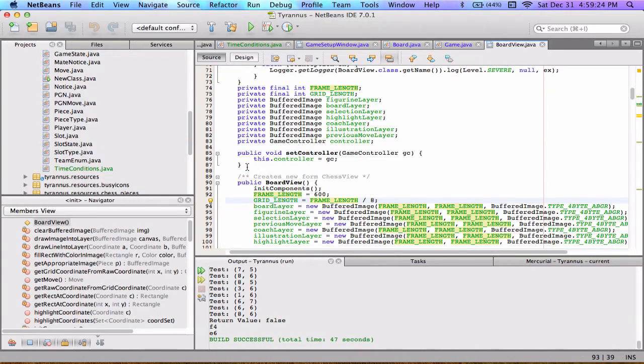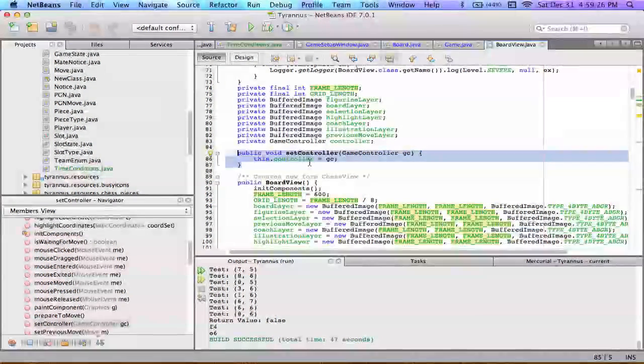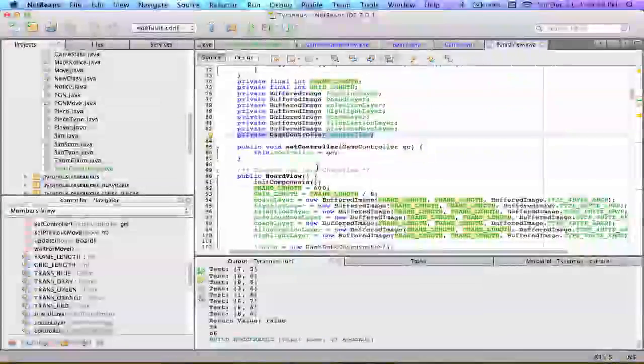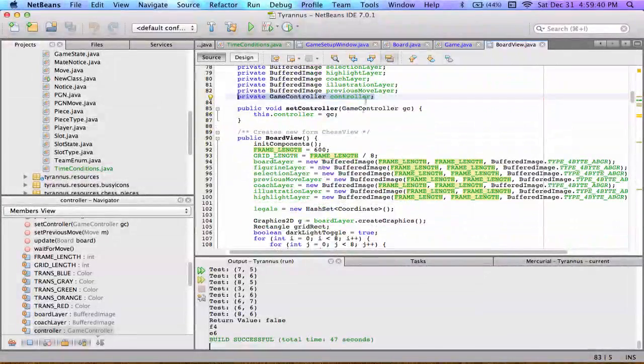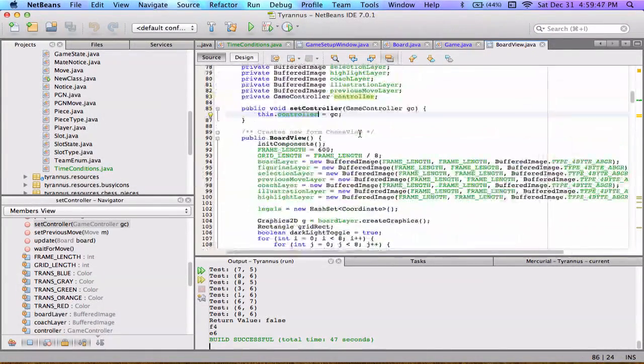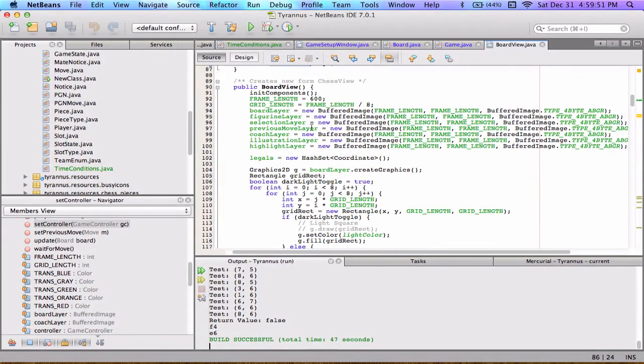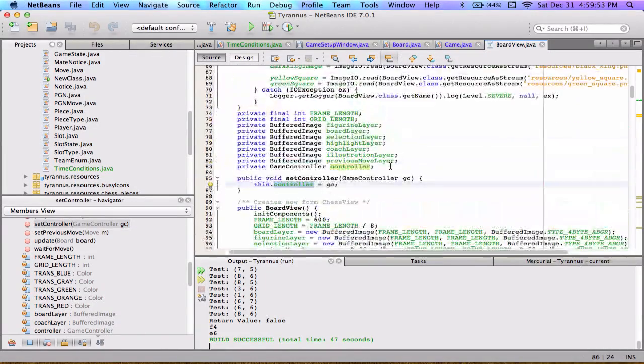So this is just a method that sets the controller. Basically, all of the classes in this program have a private member game controller called controller. So it keeps it really neat for me. The reason that's not in the constructor is because it was giving me an annoying warning. And I don't remember what the warning was. But anyway.